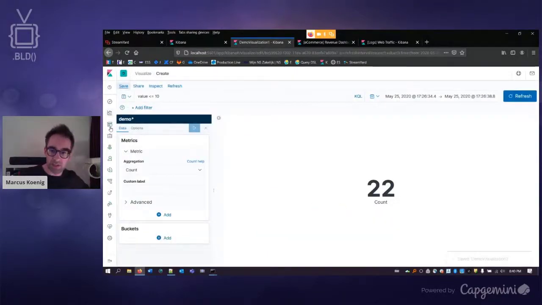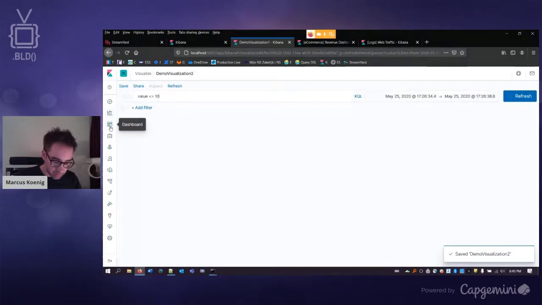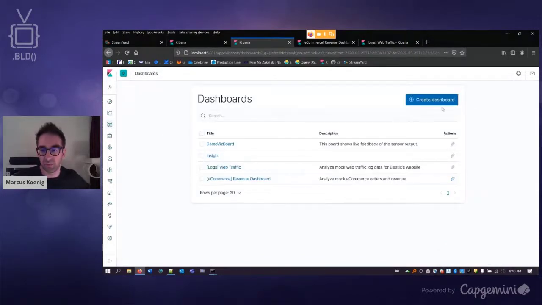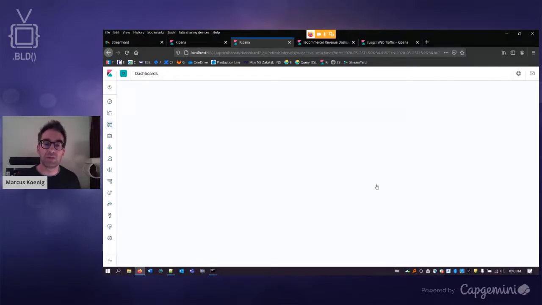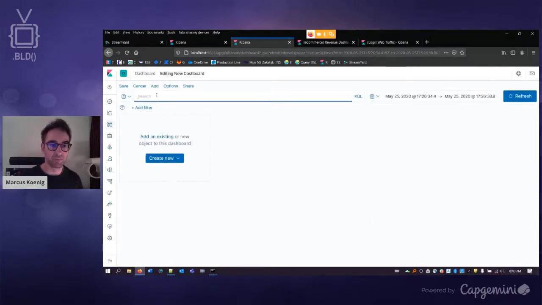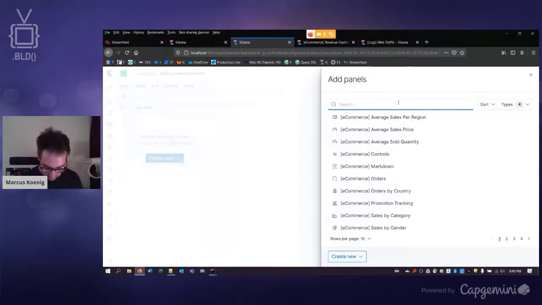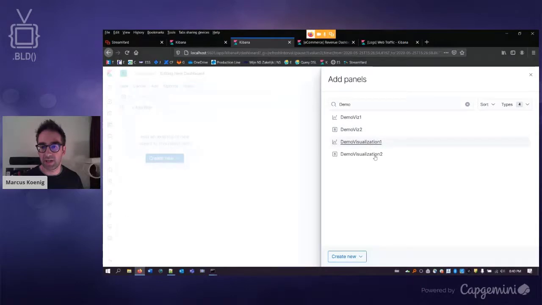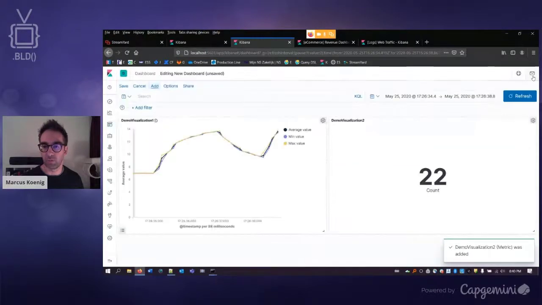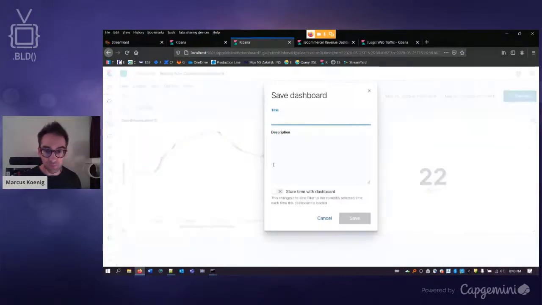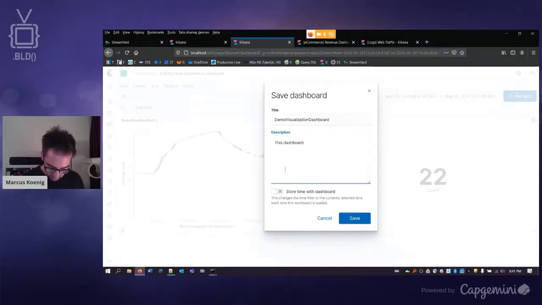So we have a bunch of metrics that we can use to do something. And now the main kicker is that we can combine these metrics into so-called dashboards. So I'm going to create a dashboard that allows me to combine metrics that I have created. I can just add these metrics by clicking them and adding them to the dashboard. Now I can say save and call it demo visualization dashboard. This dashboard shows the current sensor states.